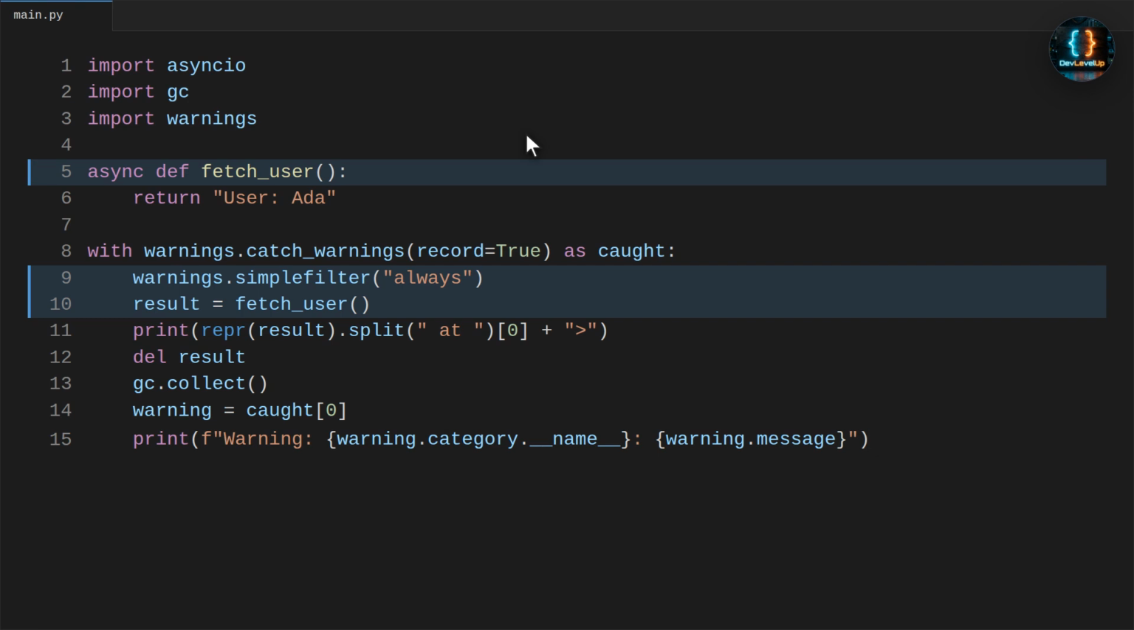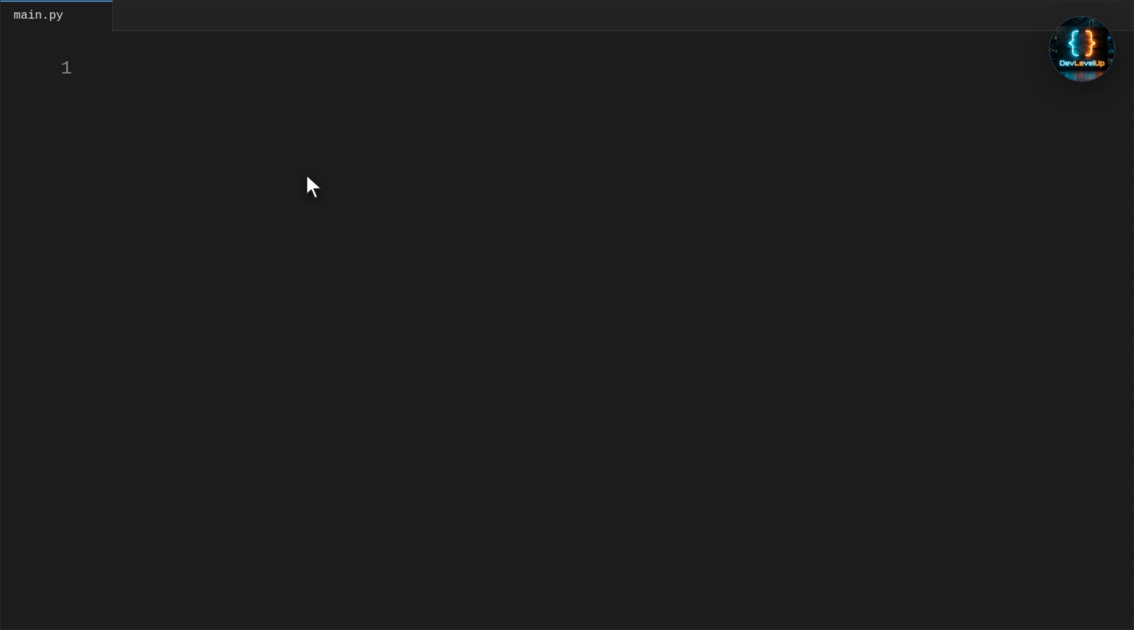Here we call fetchUser, then run the script and see that Python only gives us a coroutine object and a warning instead of the user result. Let's break down why this happens. An async function call creates a coroutine, which is a plan for future work, not the completed work itself. Without an await or an event loop entry point, Python never executes that plan.